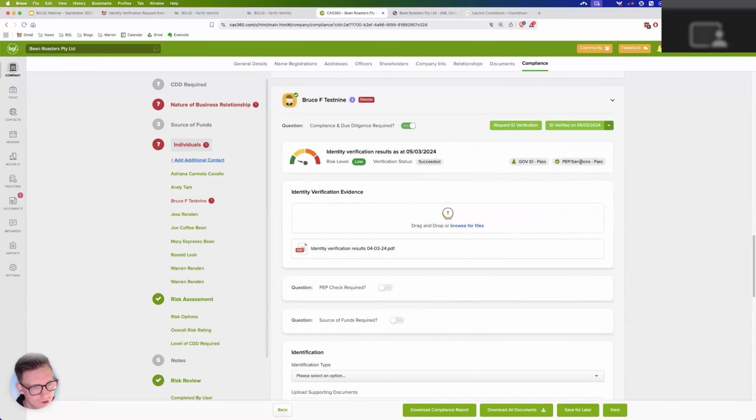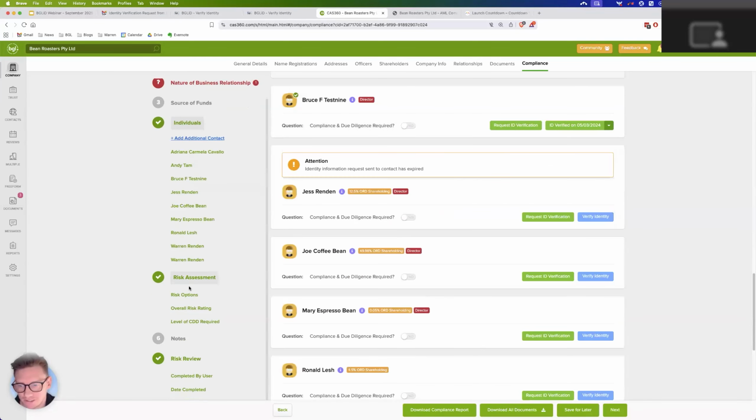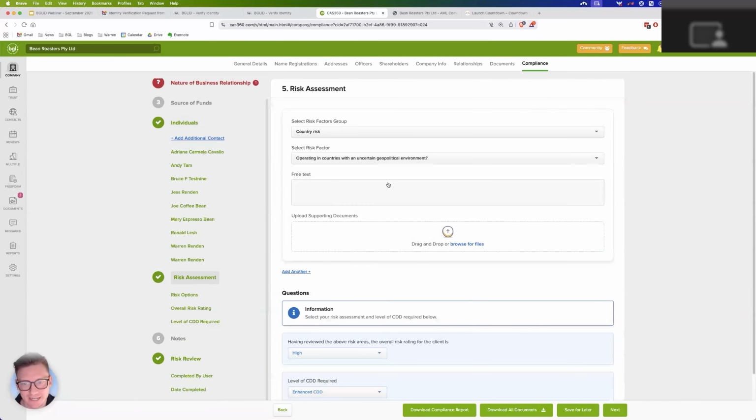And we've also gone through a successful PEP and sanctions. So what you can see here is we've got all of this particular information for all of these individuals. What I can do then is go through to my risk assessment stage, okay?